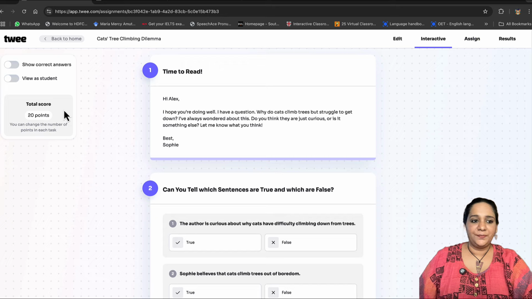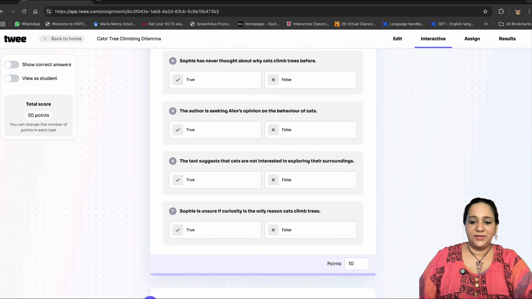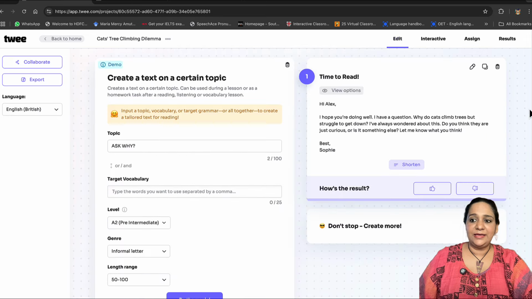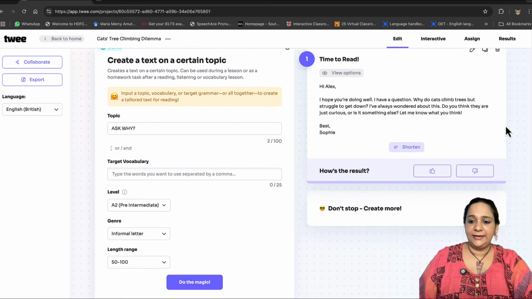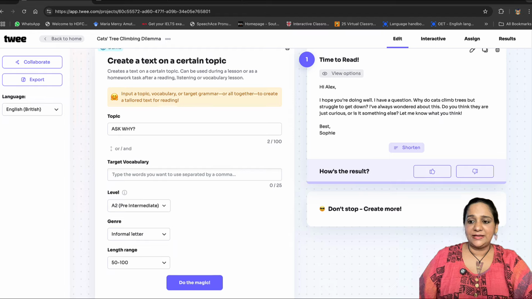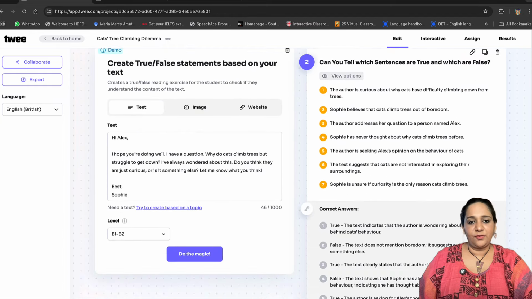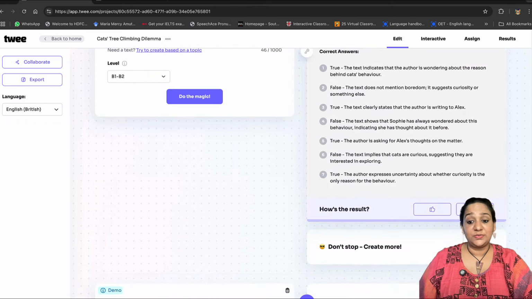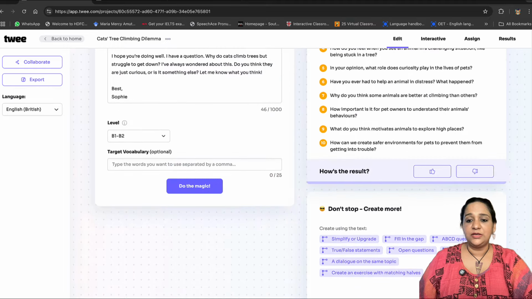We have this issue. Okay, so here. So 20 points. So time to read, and then the true or false are given. So what I did is I first put the topic, ask why, and I wanted a letter. I got a letter. I could shorten it, but since it's already short, I'm not doing it. Then I asked for true or false. I got the true or false with the answer. And then I wanted to discuss. I got the discussion. Okay.